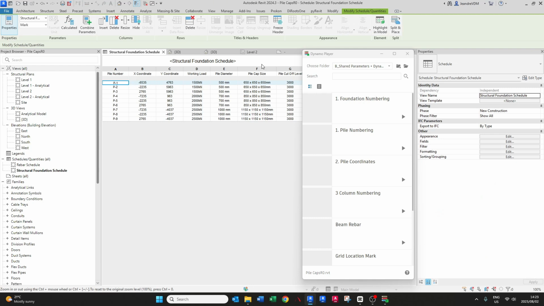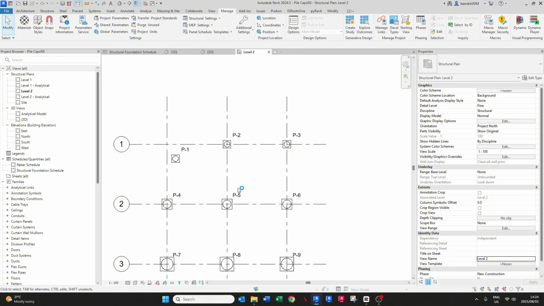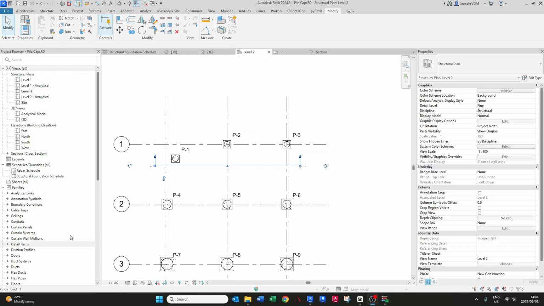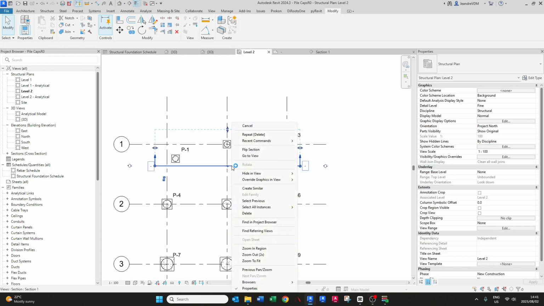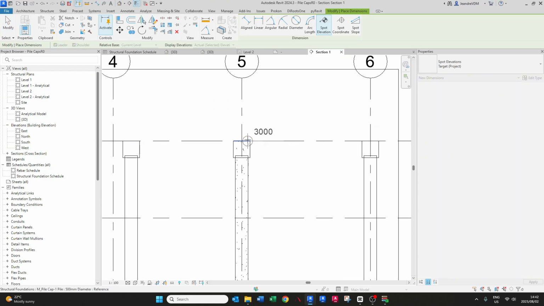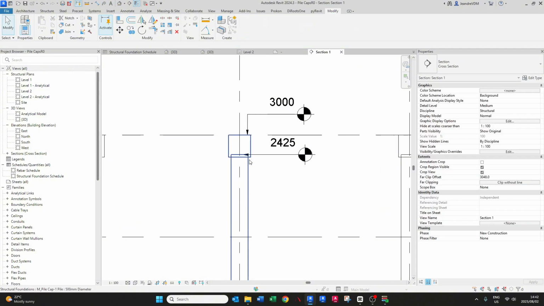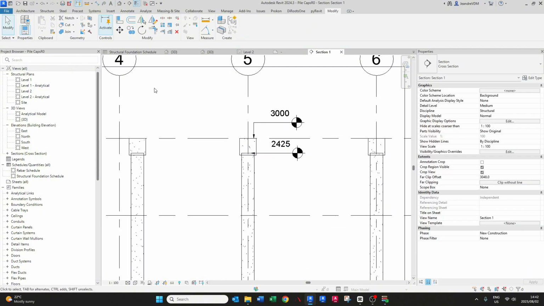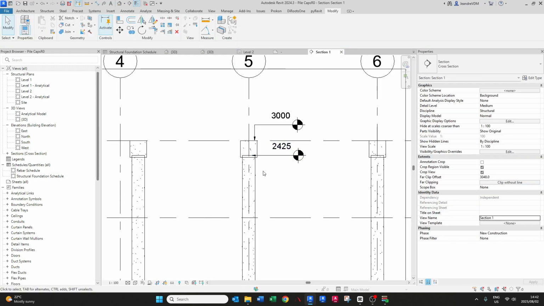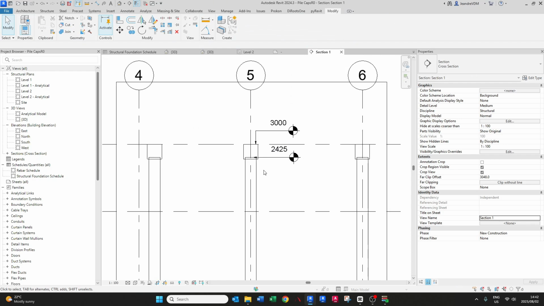Then the pile cutoff level. If we go to our level 2 and draw ourselves a section, there's the section. We can go and view the section, and we can now see that the top of the pile cap is 3 meters and the top of the pile cutoff level should actually be 2425. So if we go to our schedule, we'll notice it's at 3, which is not correct. I do know what the problem is and I can show you how to quickly fix that.